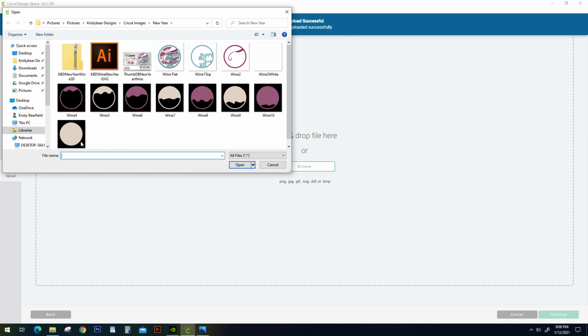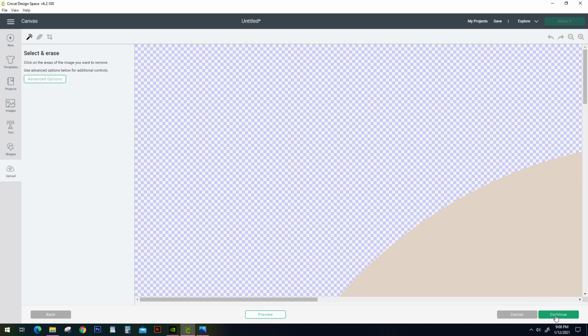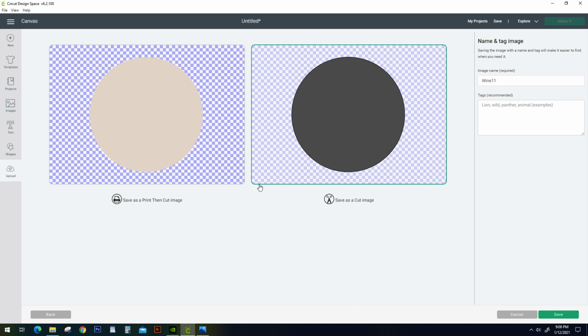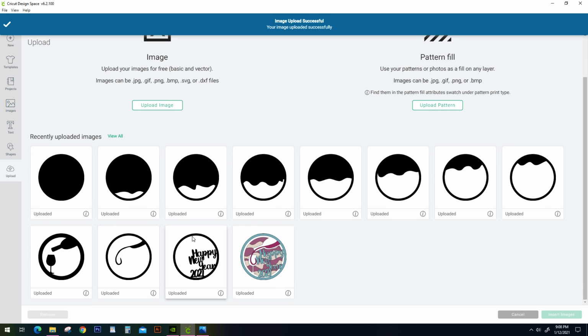All right, I think we're on the last image here, which is just that solid background. Now it will bring these in as one solid color. You can see they're all coming in as black files, but you can cut them out on any color paper you want. So that's how you get your colors.